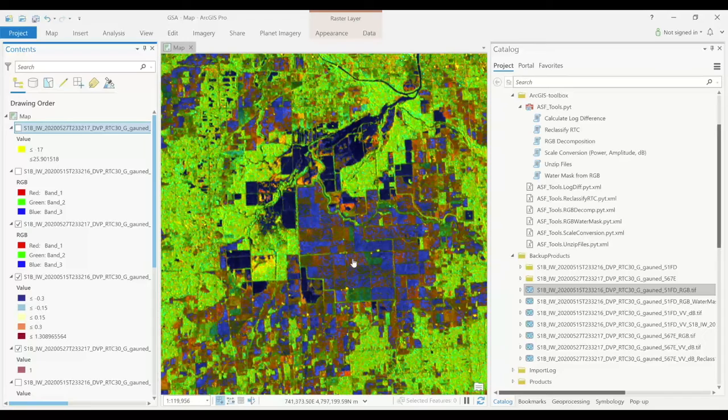Another area where you can be led astray is frozen ground. So if you're looking at Arctic tundra, it may, in some cases, also look very blue, which does not indicate the presence of surface water.